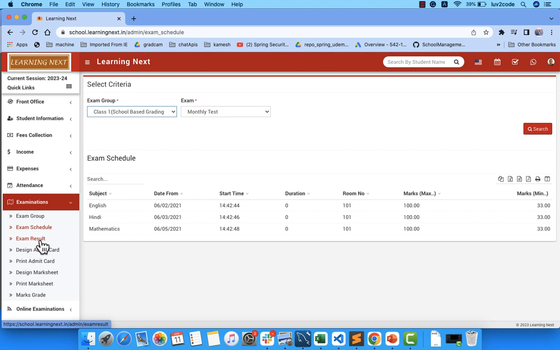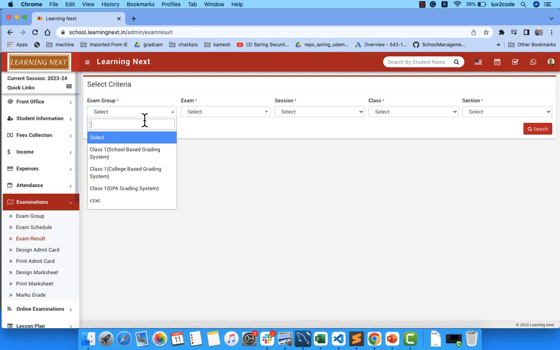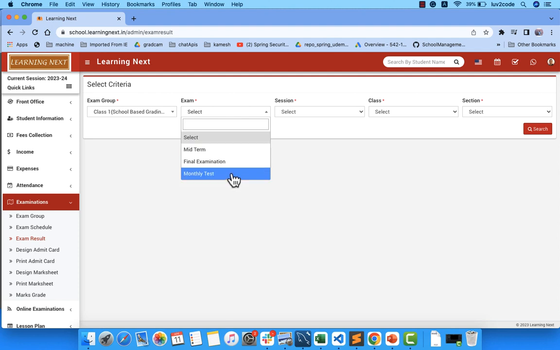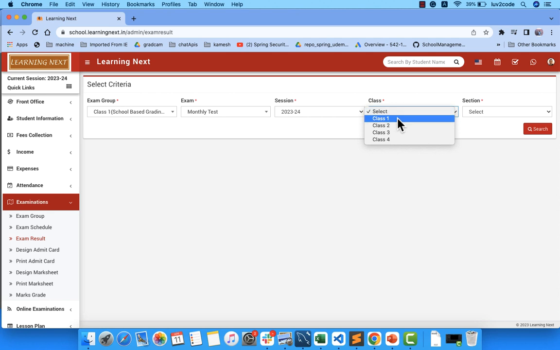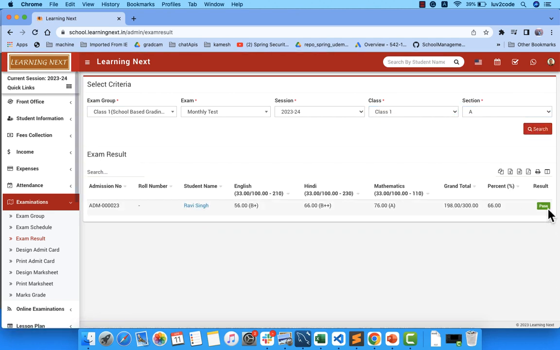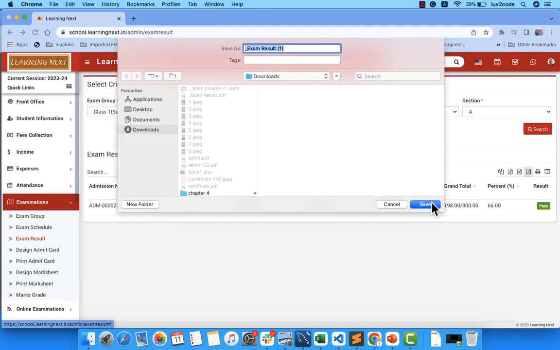In the same way, if you want to see the exam result, you have to select the examination group, then select which exam you are looking for, and select the session, class 1 and section. You'll get the student, and you can see he has passed, and this is how he has got the marks: 56, 66 and 76, and accordingly he has got the grade. If you print this, let me print in the PDF format. I'll download it and open it.